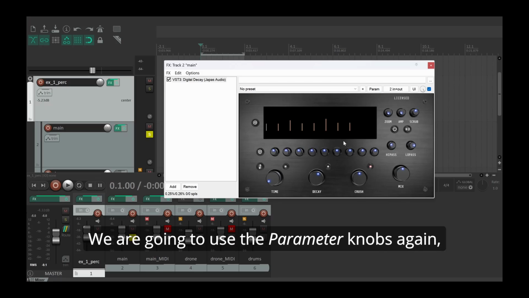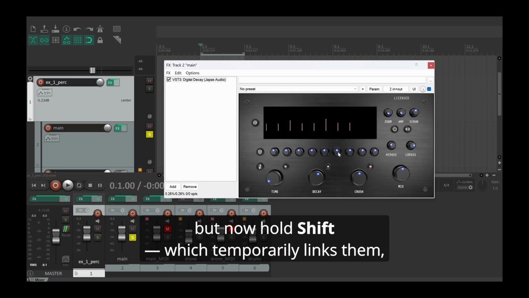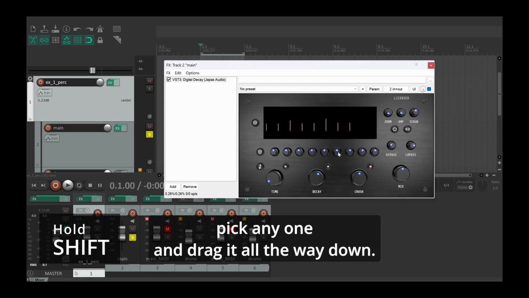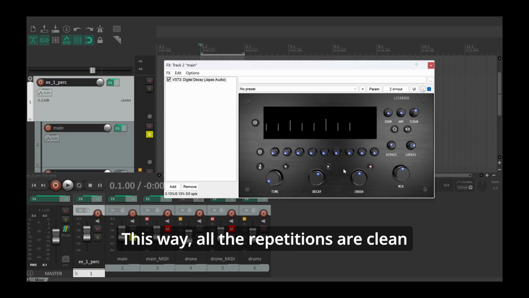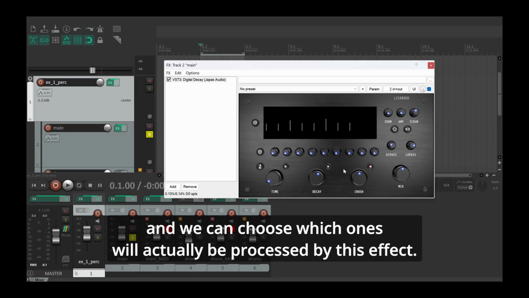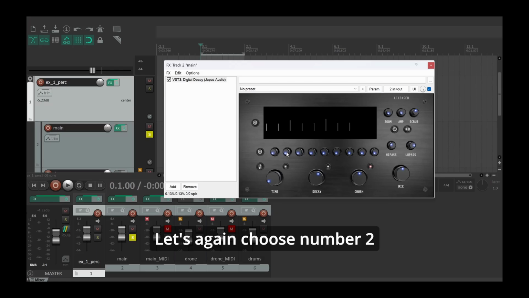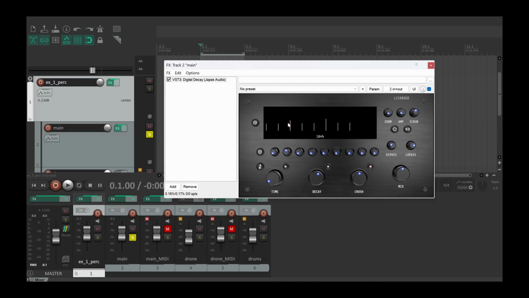We're going to use the parameter knobs again, but now hold Shift, which temporarily links them, pick any one, and drag it all the way down. This way, all the repetitions are clean, and we can choose which ones will actually be processed by this effect. Let's again choose number 2 and number 5. Maybe a little stronger here. So only these 2 will be processed. Let's hear how it sounds.